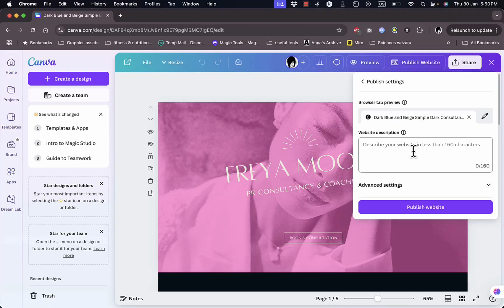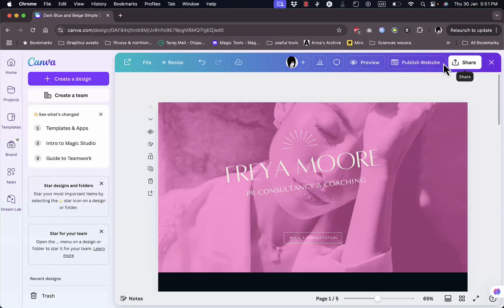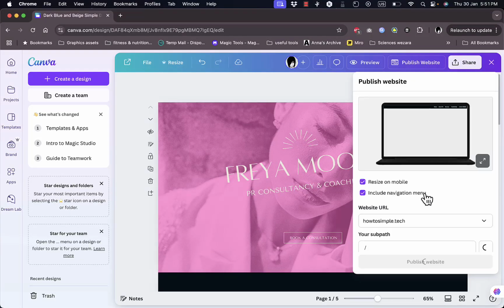And once it's finished, once you've gone through and edited all the settings, you can go ahead and publish your website. Now, alternatively, you can go ahead and press the publish website button here at the top instead of going to the share menu, and it'll give you the same options.